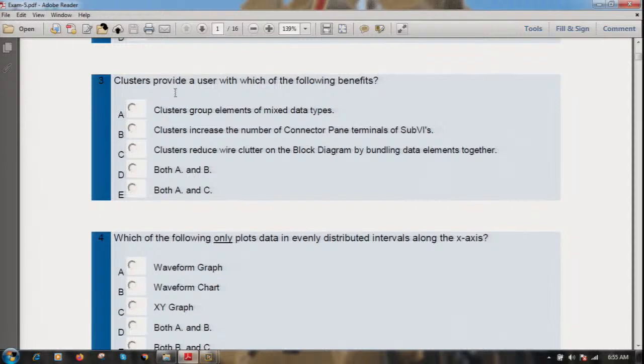Next question. Clusters provide a user with which of the following benefits? Write down your answers. So clusters are a big advantage when we are going to group mixed data types. The first choice is that clusters group elements of mixed data types. Then the next choice is that clusters reduce wire clutter on the block diagram by bundling data elements together. So the correct answer is A and C, so option E is the correct answer.